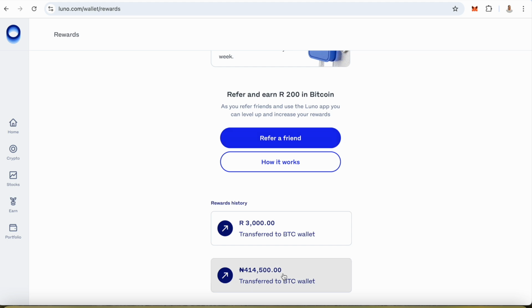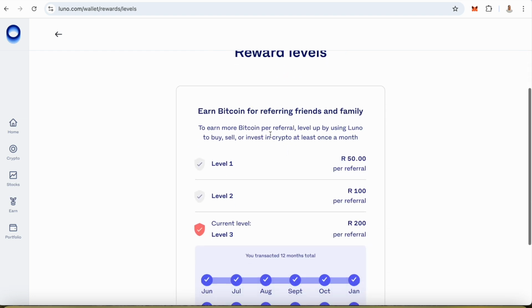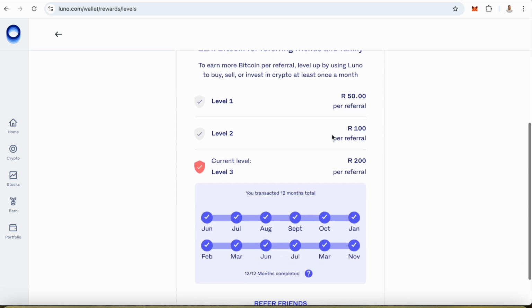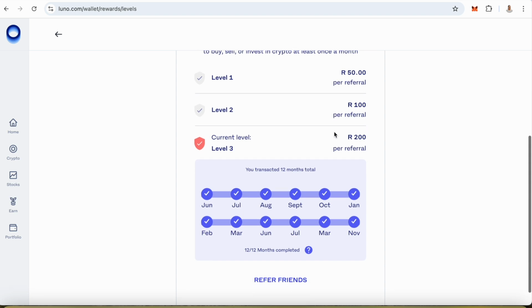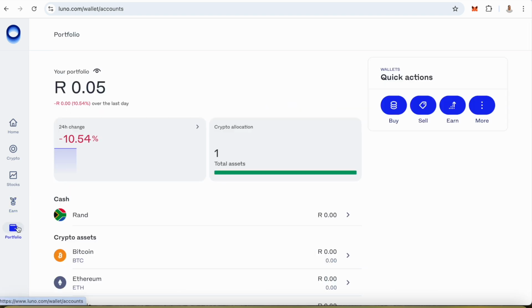So this is the amount of money that I made so far. I've earned in Nairas, I earned in South African rands. So this is the money that has been deposited to my account. There's different levels, level 1, level 2. I'm currently on level 3. So the more you refer people, you move levels, and those levels will pay you even more. So crypto, Luno is one of the best referral programs that you can join.